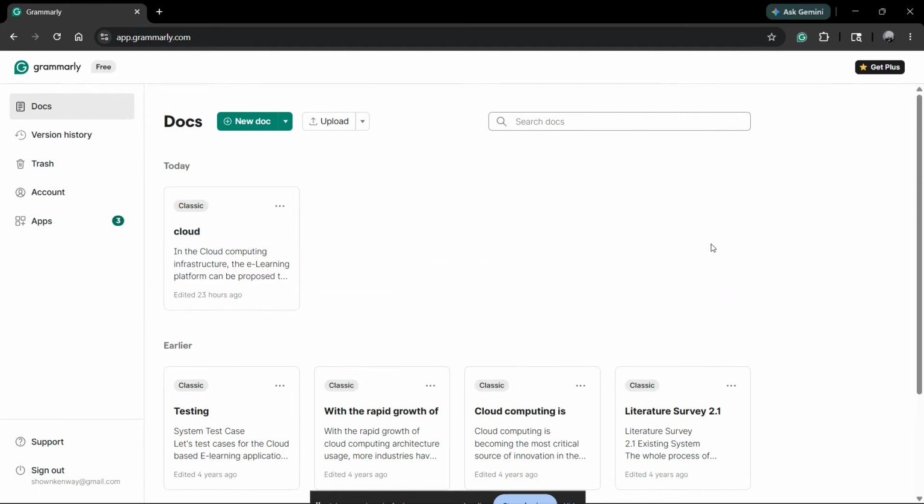First, open your web browser and go to app.grammarly.com. Once the page loads, log into your Grammarly account if you haven't already. This will take you to your Grammarly dashboard where you can manage your settings and writing preferences.